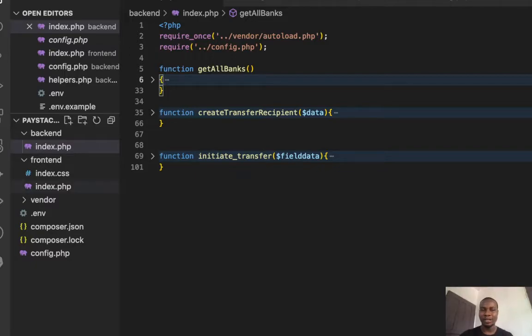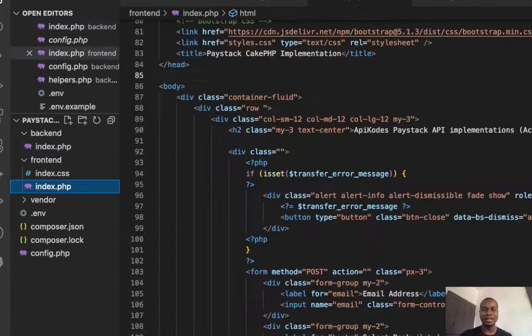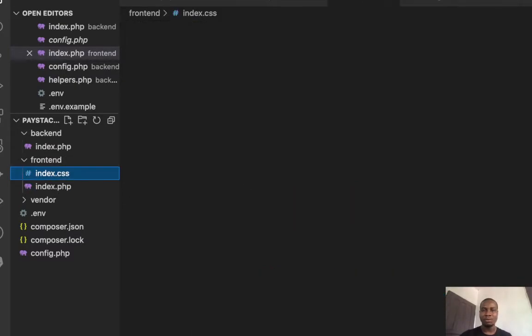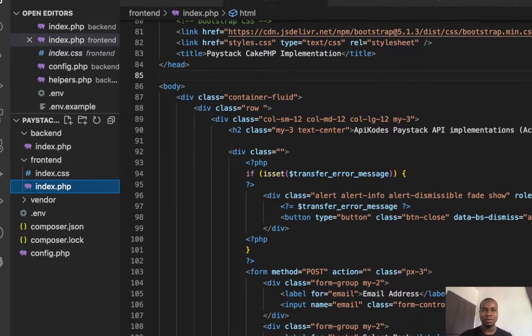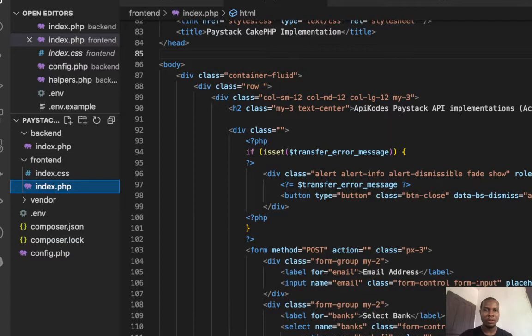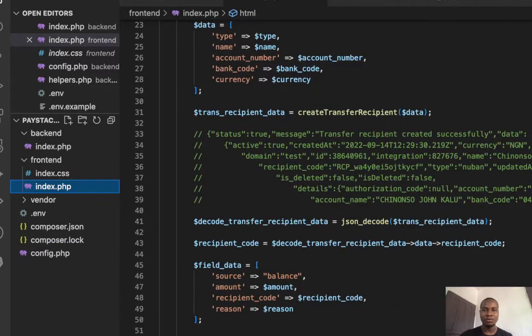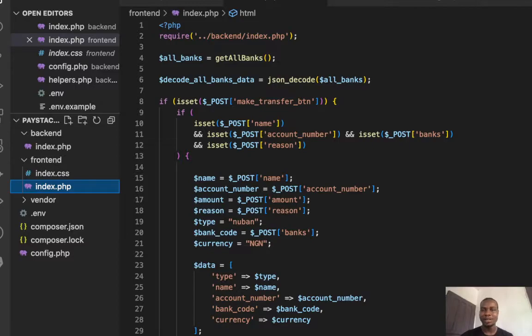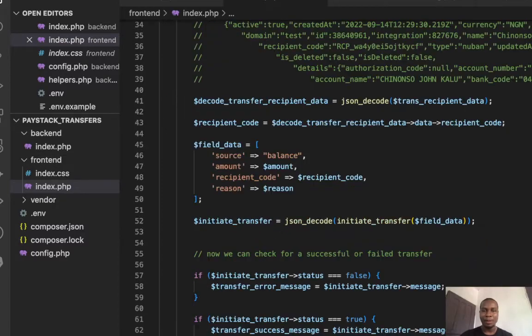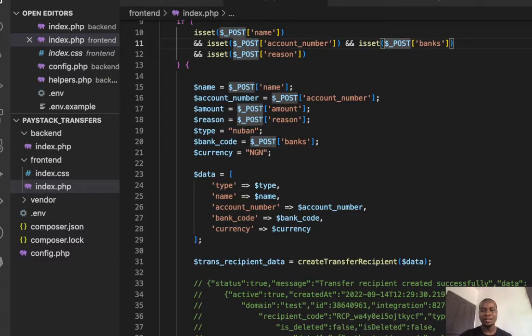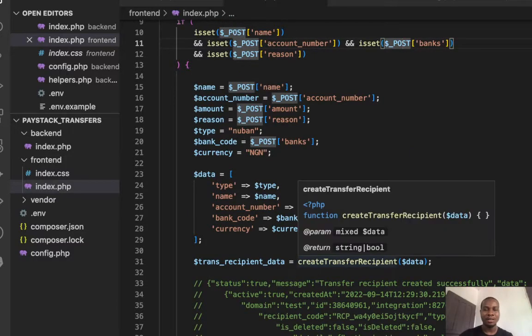So I'll go to my front end. I don't have much on my CSS. I don't have anything there to do. I use Bootstrap for it. So just come down here. Okay, let's dive straight into this. If my button is set, I check if name, account number, reason, and banks are all set. Once they are set, I now pass them into my create transfer recipient as data.